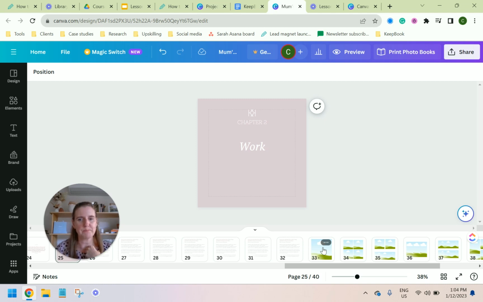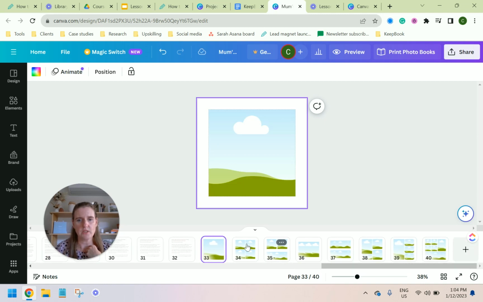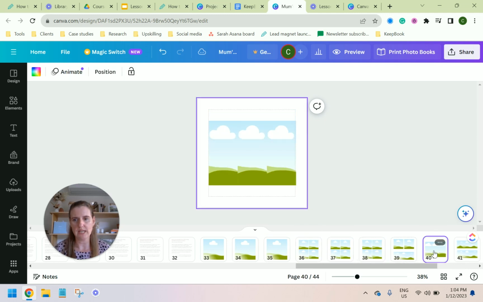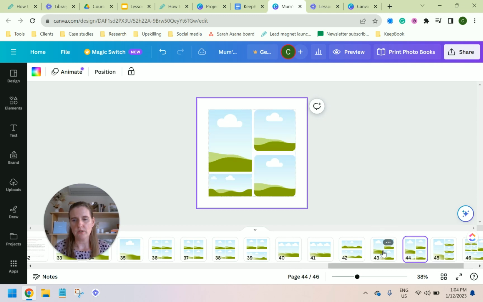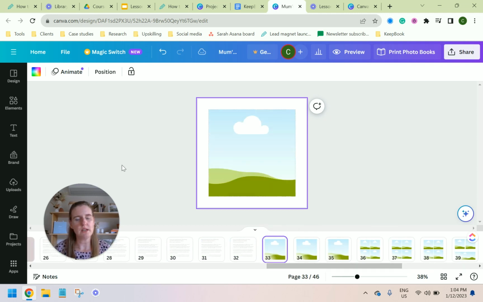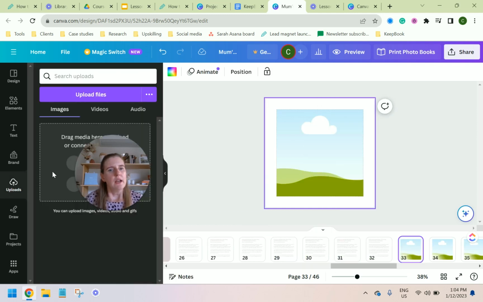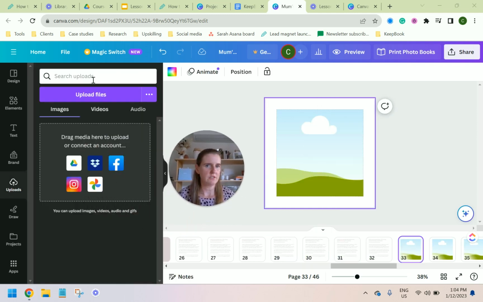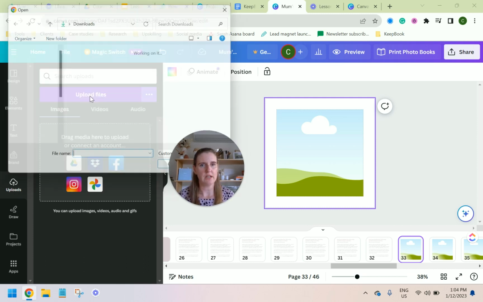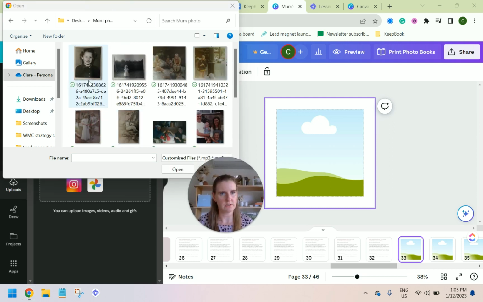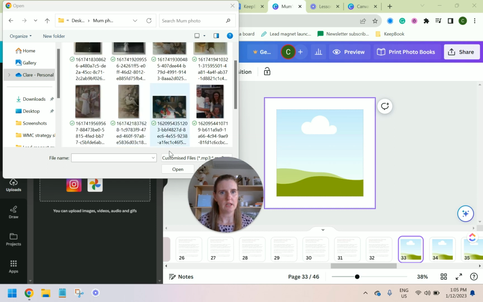So I've got some layout pages here. I would again recommend duplicating a couple, and you can always delete them later. So I might want a few of each. So when it comes to uploading them, this is where you need to go to upload. I don't have any in there, so it's just like a normal uploader. Just click upload files. Mine is saved on my desktop, and I'm going to just choose them all and open.